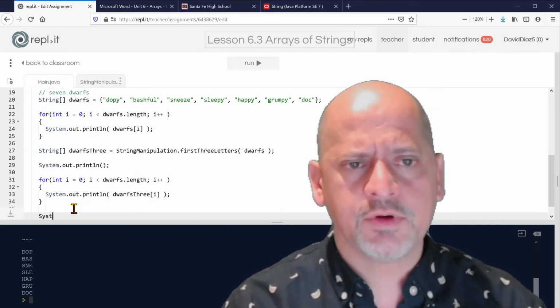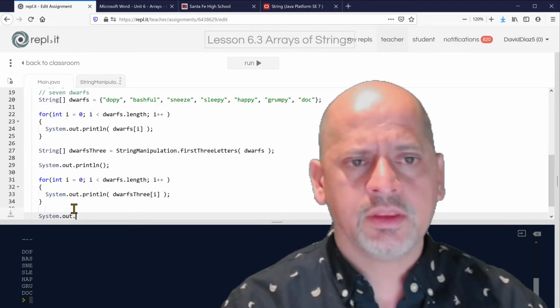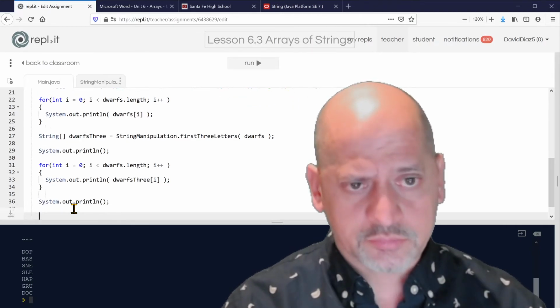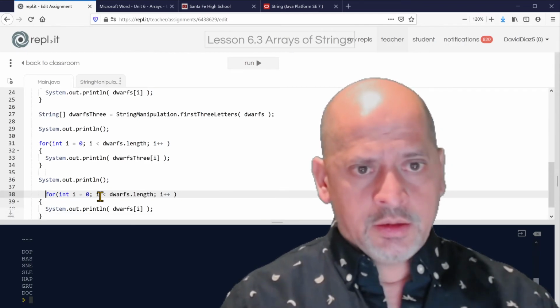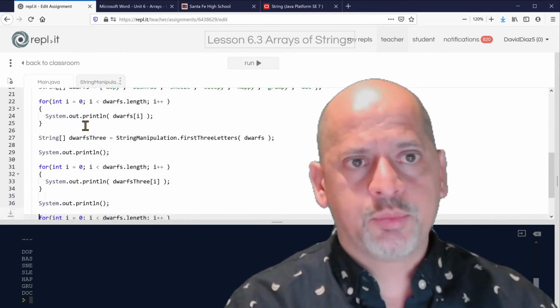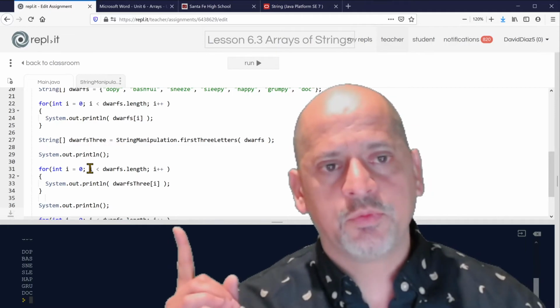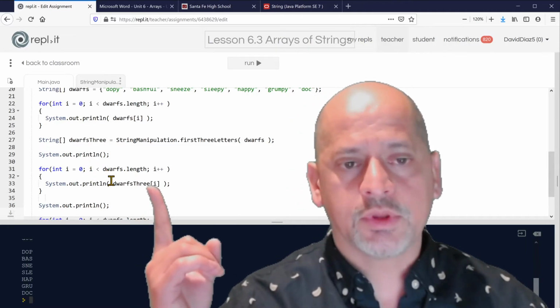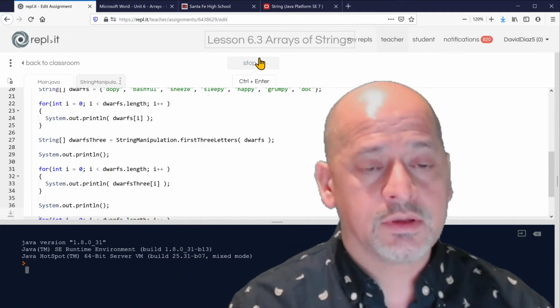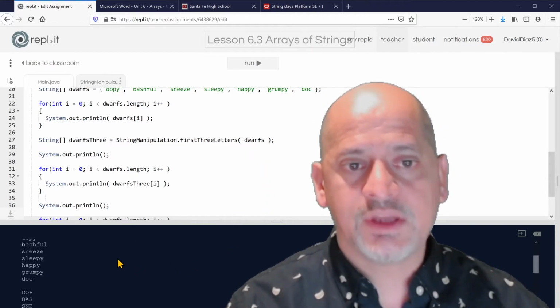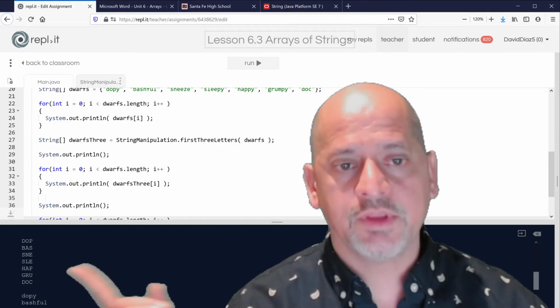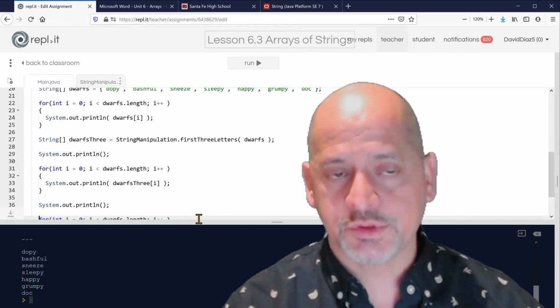Let's do first a System.out.println, so we have an empty line. So therefore, we're going to print our original array. We're going to print the new array. We'll consider the first 3 letters. So notice that we have the original one, we have the new one, but we still have our original one.